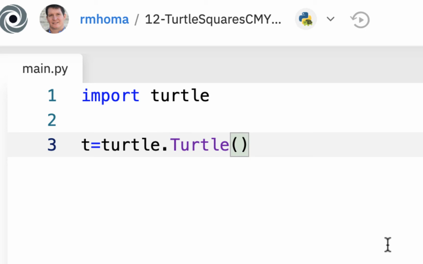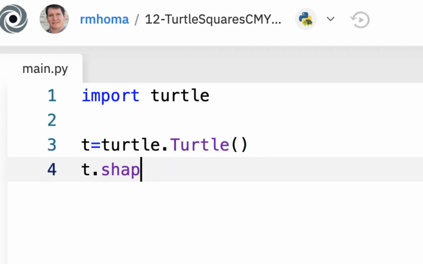And then what I'll do is I'll give him some attributes. We could give him a color. We could give him a shape. I'm going to give him a shape with t.shape. I'll give him a shape of turtle, just so it looks like a turtle since we're working with the turtle module. We'll keep him like a turtle for now.